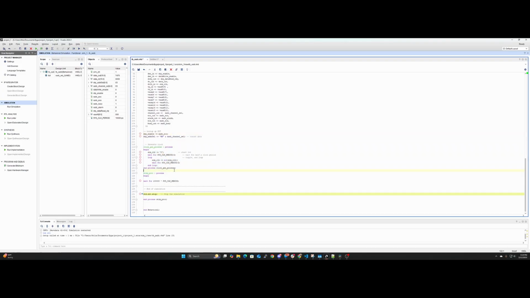This right here will generate our clock. It's a simple process. It just flip-flops our SIM clock signal up and down every half system clock period, generating our 100 megahertz wave or our clock. After that, we just wait for 100,000 clock cycles, which is our 1 kilohertz signal.